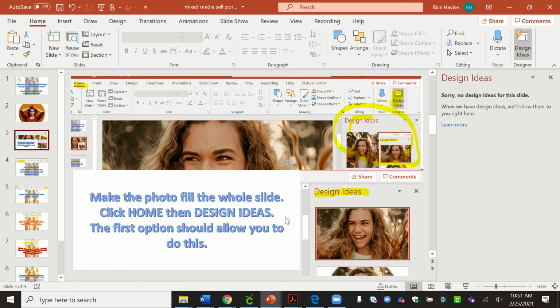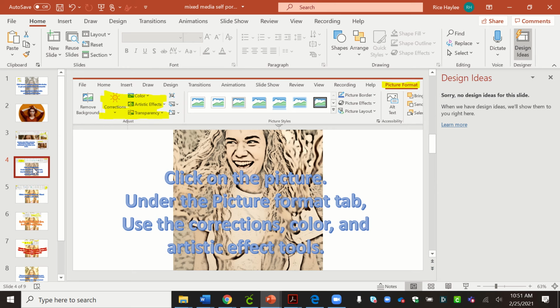So as you can see, when the design ideas pops up, or you can click Home and then Design Ideas, it'll give you the option to fill up your entire screen. So first you're going to click on the picture, and under the Picture Format tab, you're going to use the corrections, color, and artistic effects tools. This allows you to do some basic fun edits to your photo.